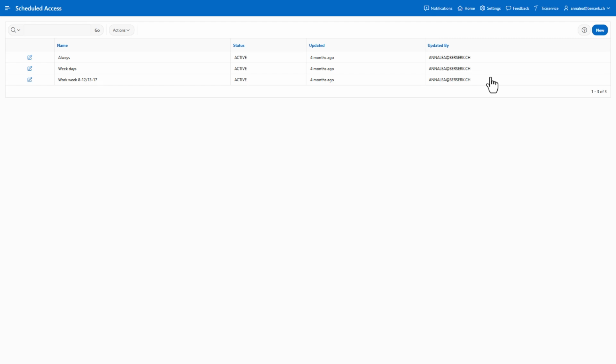Scheduled access. The Scheduled Access page defines when doors can be opened. Schedules are reusable time profiles applied to access rules. These schedules allow you to precisely control access times based on shifts, roles, or operational needs. Some schedules are already pre-configured, such as always, weekdays, and work week with specific time intervals. These default entries are ready to use, but you can edit or delete them if needed.